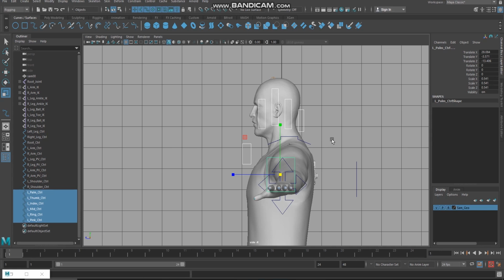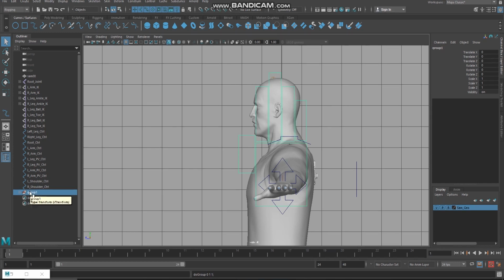How to overcome this is very simple. I'm just going to press Control Z, go back. Now I have selected all the palm controls, palm and finger controls. Now I'm going to press Control G to group it. You can see in my outliner the group is created. You can see group 1.